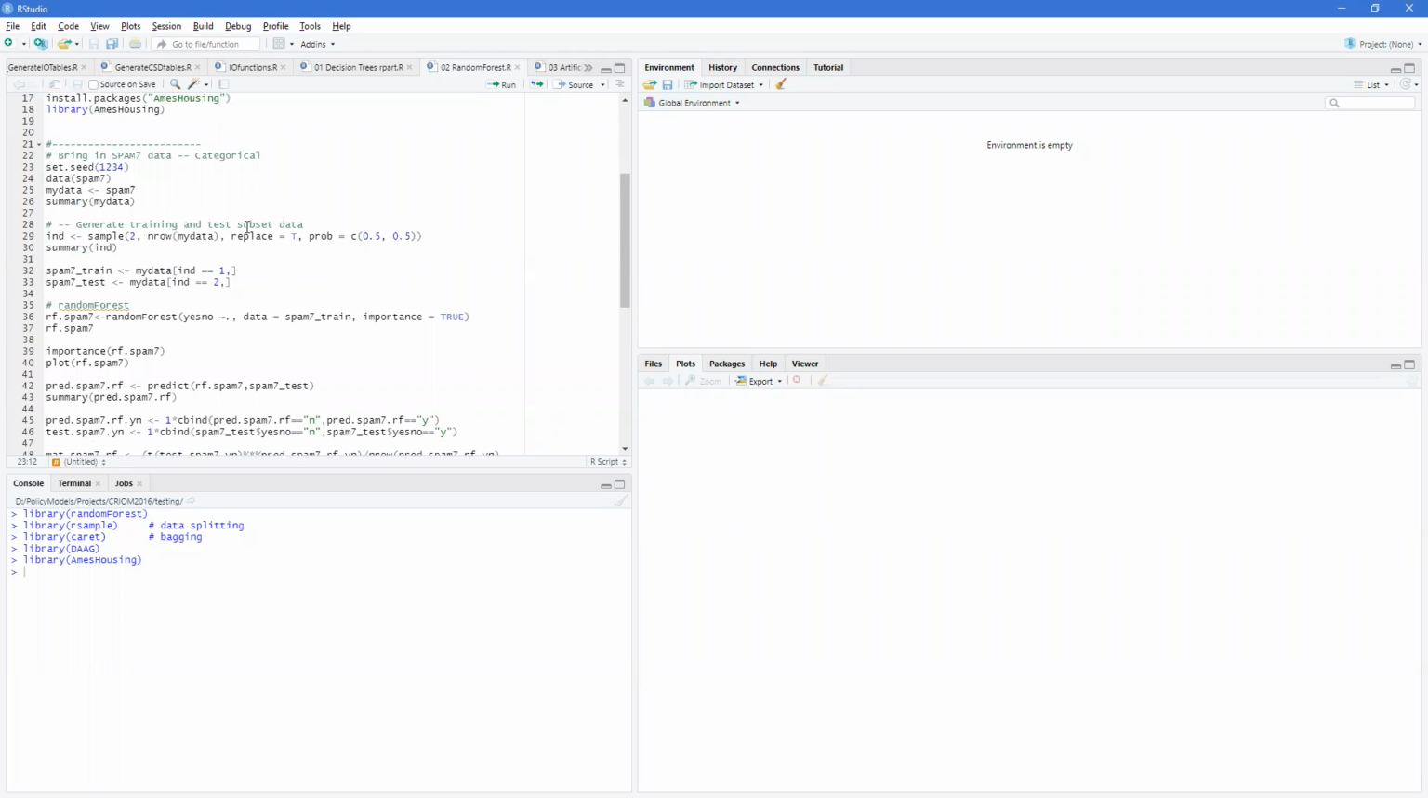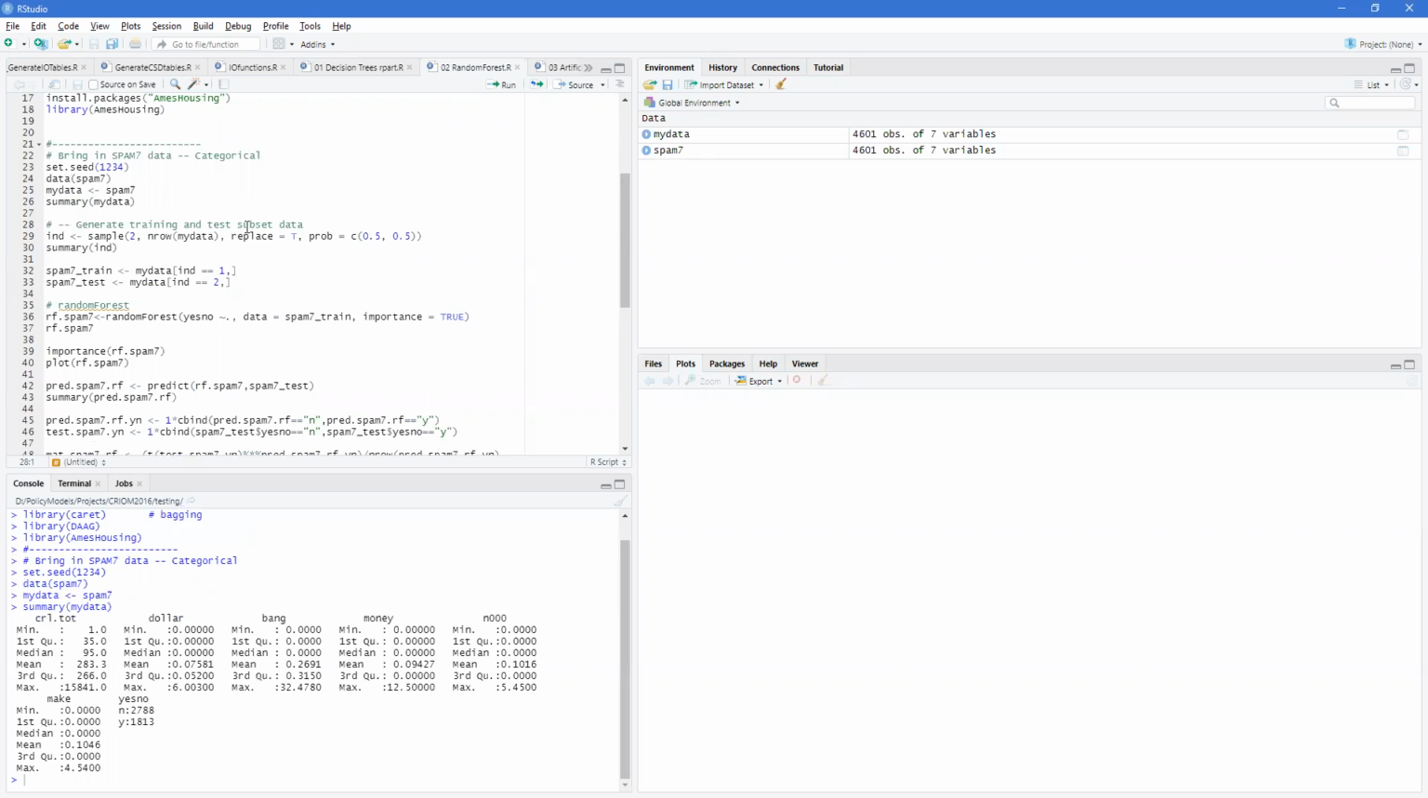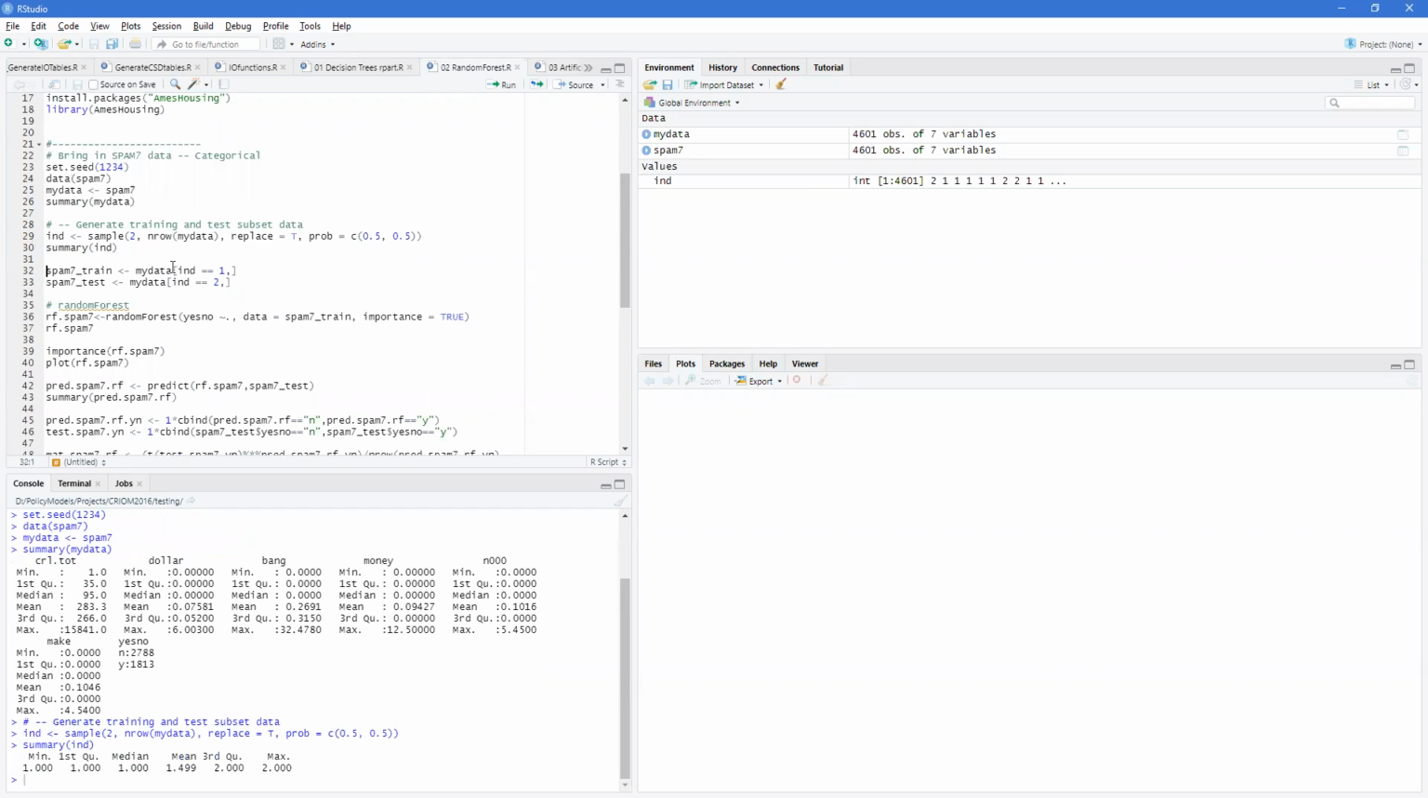Just so this is reproducible, I set a seed, bring in my data, and I can get a summary of my data for the spam, yes and no, defining whether it's spam yes or spam no, and then properties of the email that you would have seen in that test for spam data. Here we're going to generate a sample, and we can see that we get a 50-50 split.